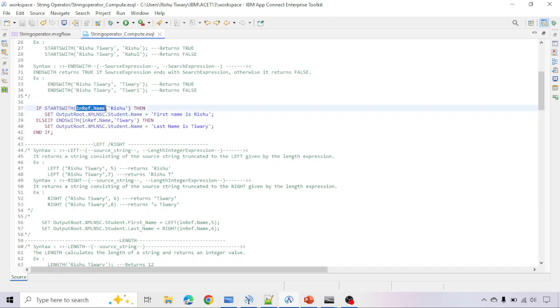this name is not starting with Risu, then it will go to the else if condition, and here it will check if the name is ending with Tiwari. If the name ends with Tiwari, then it will send as output that the last name is Tiwari. So what is it checking? It is checking whether Risu Tiwari starts with Risu or not. If it starts with Risu, then it will print that the first name is Risu.